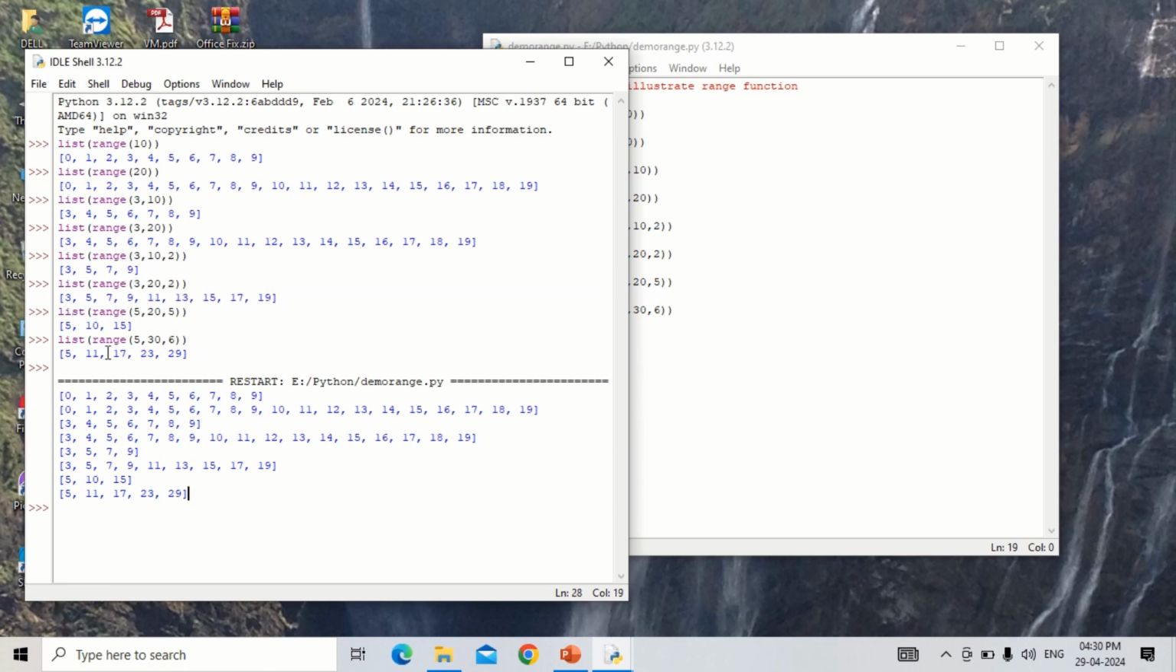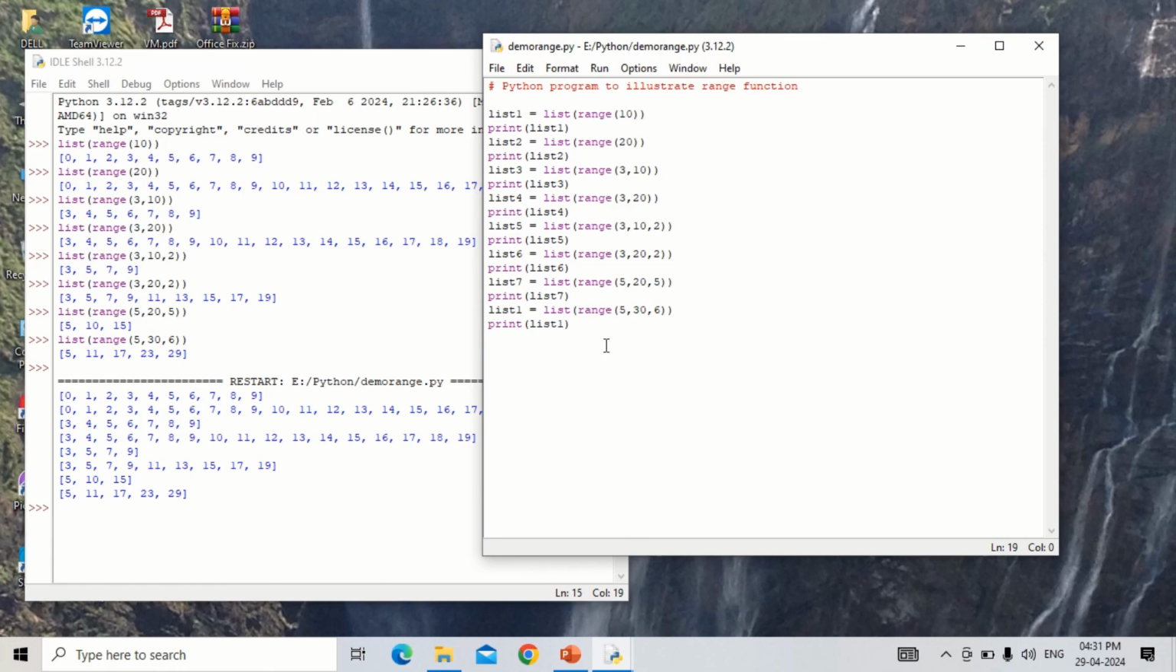Okay, and then this one, list range of 5 comma 20 comma 5, that is 5, 10, 15. And this one, list range of 5 comma 30 comma 6, that is 5, 11, 17, 23, 29, this one, right? So I have also told that we can also use a negative number.